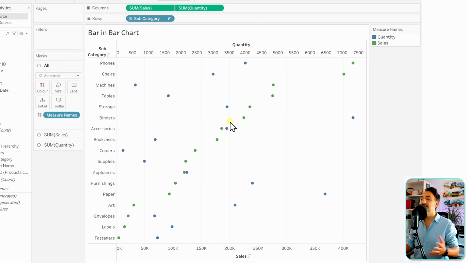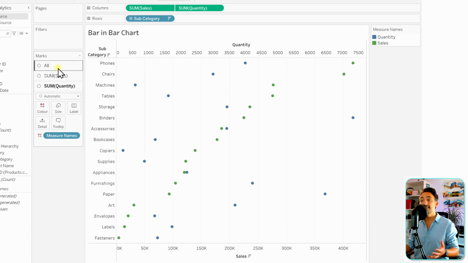Now here Tableau decided to go with other visualizations since we have automatic. Instead of that, I would like to switch it back to bars, and as you know, in the dual axis we will get different tabs inside our marks.